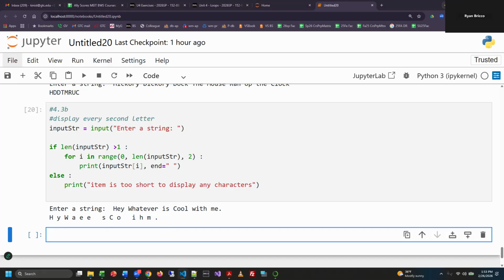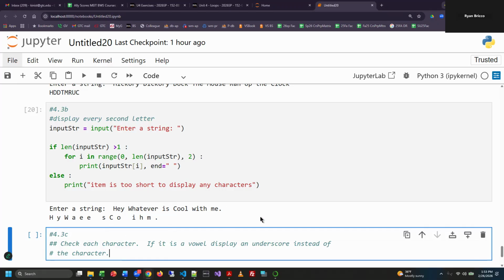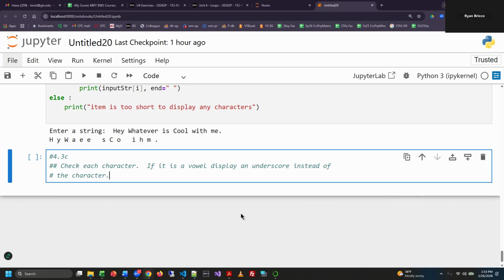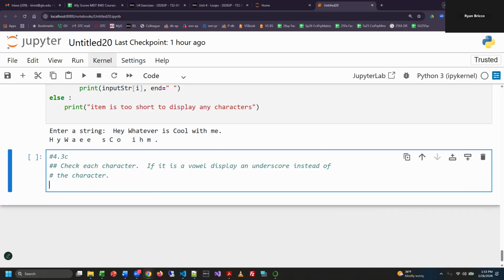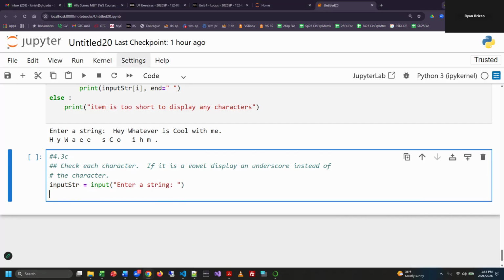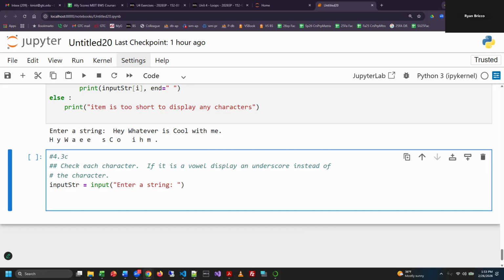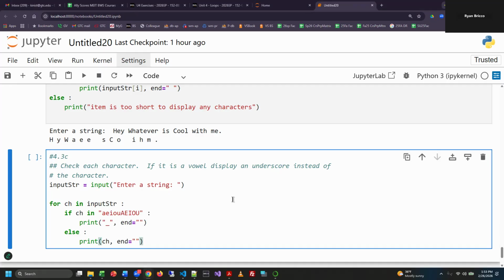All right, here's another weird one. Check each character. If it's a vowel, display an underscore instead of the character. Once again, we'll start with the input string, capturing it from the user. Once again, you could use the previous one if you wanted. And then we're just going to come up with this simple for loop. I'm going to dump this one all on the screen at once, just for the sake of time. So we're going to traverse the input string one character at a time.